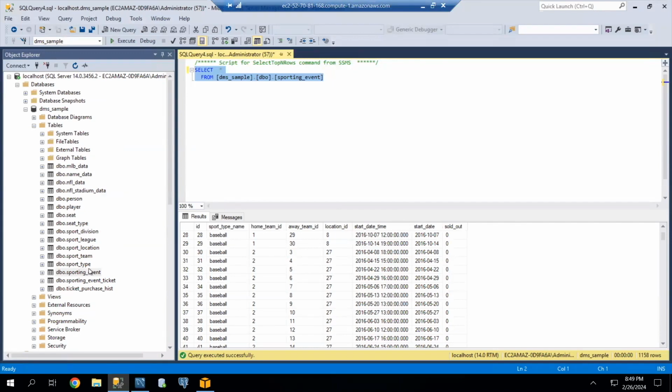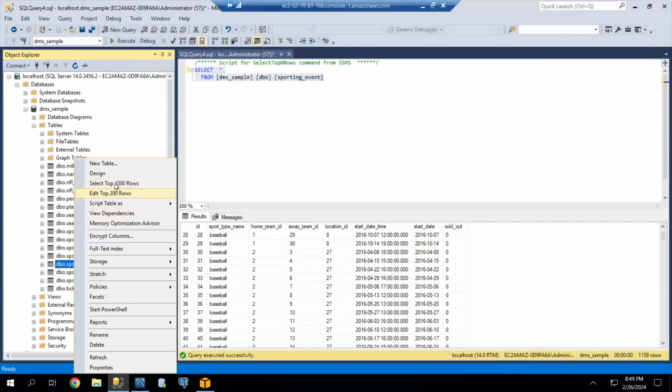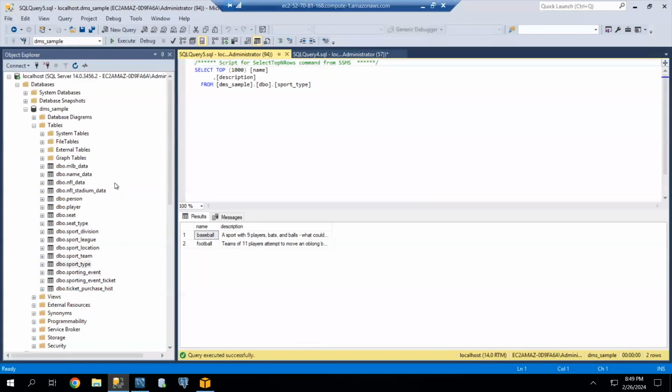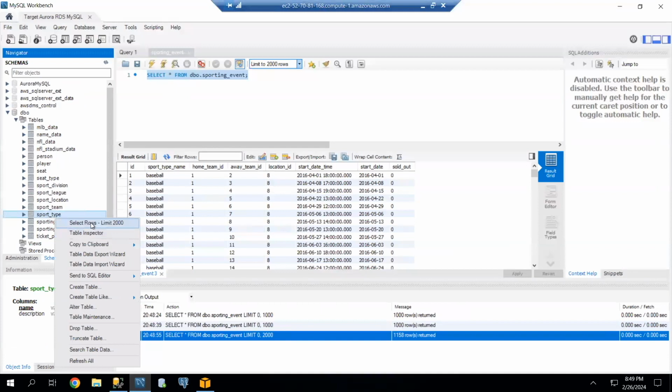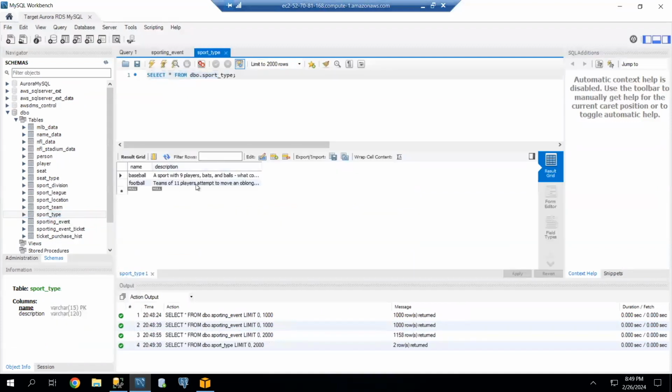I'll check one more table. Validation is very important. I'll select the sport type table and pull the top 1000 rows. This table has only 2 rows, with sport types baseball and football. I'll go to my target database and perform the same steps. Here you go. We got exactly the same result.